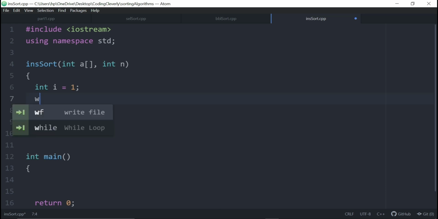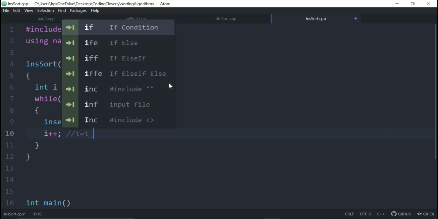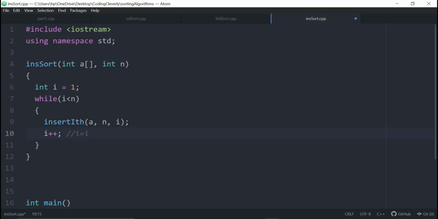So we're going to have a while loop that goes up to n, and it's going to call insert ith. This is the function that's going to be called, and it takes in an array, the size, and the element, which is the portion I'm going to be talking about. Then it keeps incrementing, i++, or i is equal to i plus 1, whatever it is in other languages.